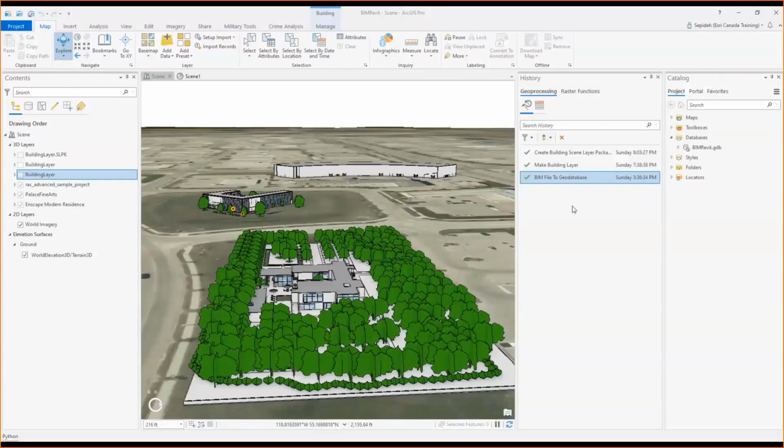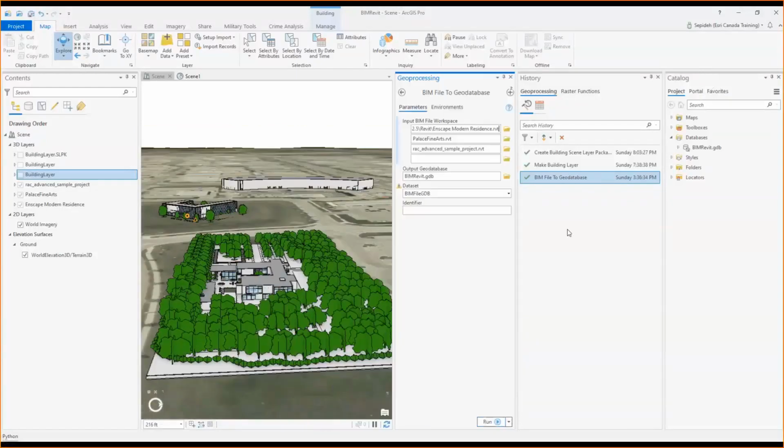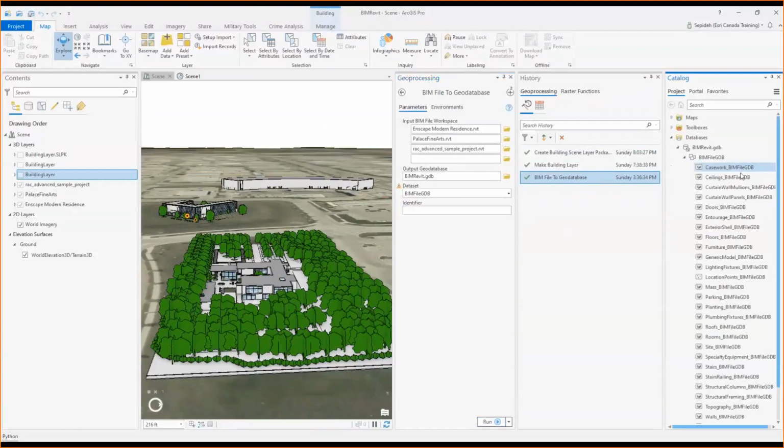Revit files. In this, with the BIM File to Geodatabase tool, we can combine these Revit files into a new feature dataset. Now that our model data is in the feature dataset, we can merge additional content from other Revit files or GIS feature classes. We have complete control over what is and is not in this feature dataset.